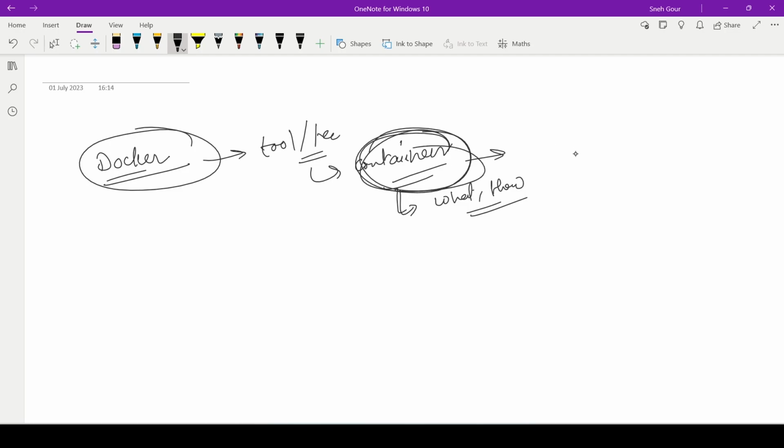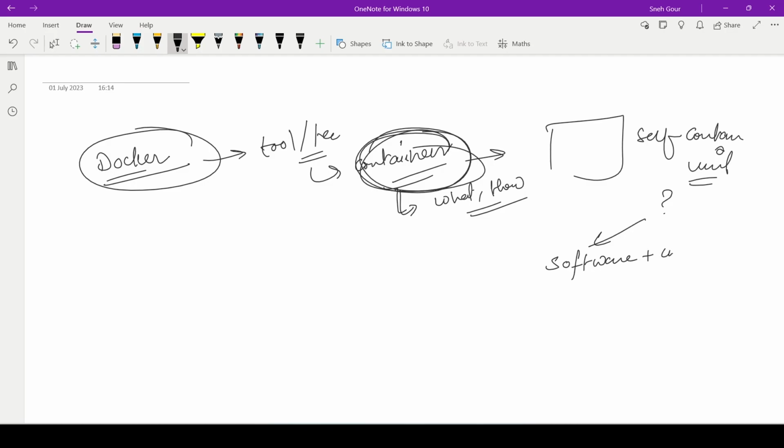In a single line, I can say that it is a self-contained unit. Self-contained unit of what? Self-contained unit of software plus its code. Or if I break it down further, your source code plus all its dependencies. So it is a self-contained unit of that.